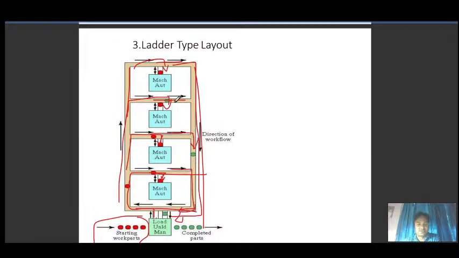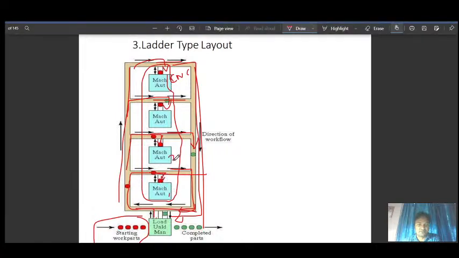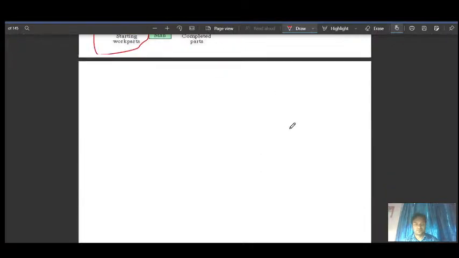In that case, because this is a CNC machine, almost every operation can be performed in all these automatic machining centers. So there is no case of transferring the part from here to here. All the operations are completed on this part, on this automatic center. So this becomes a kind of ladder. That's why it is ladder type layout.